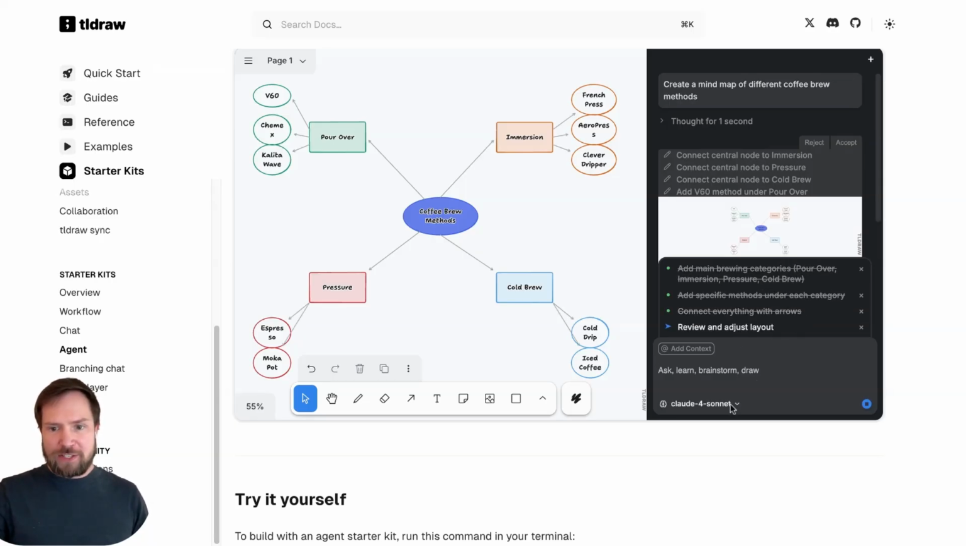At the bottom, we can see that we can select different models to use for the agent. We can add context for the agent. We can also stop the agent's interactions. So essentially, everything you need to create an agent to control the canvas is provided in this starter kit.